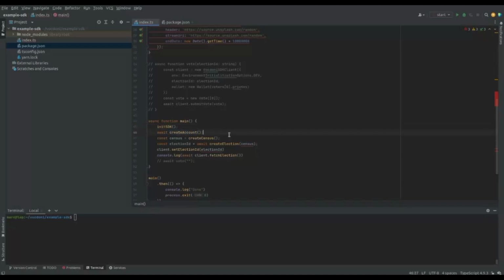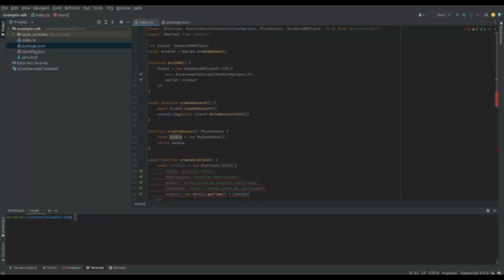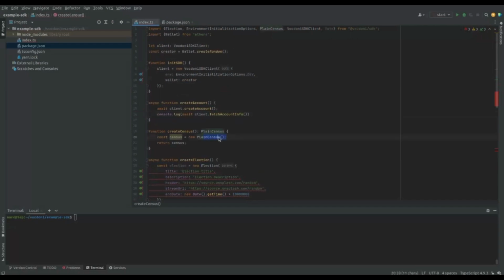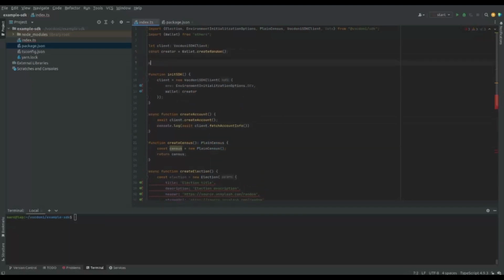We create an account, which we only have to do the first time. Then we will have the account created, and the first thing we have to do is create a census before creating the election. We can do it by creating a plain census. There are other types of census: we have a weighted census for different types of weight, or we can also use an already published census. In this case, we are going to use a very simple one, which is the plain census.